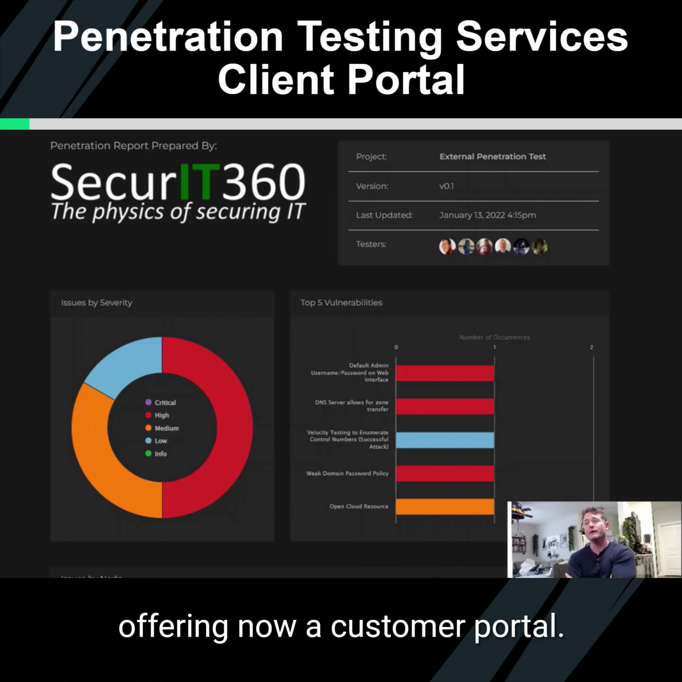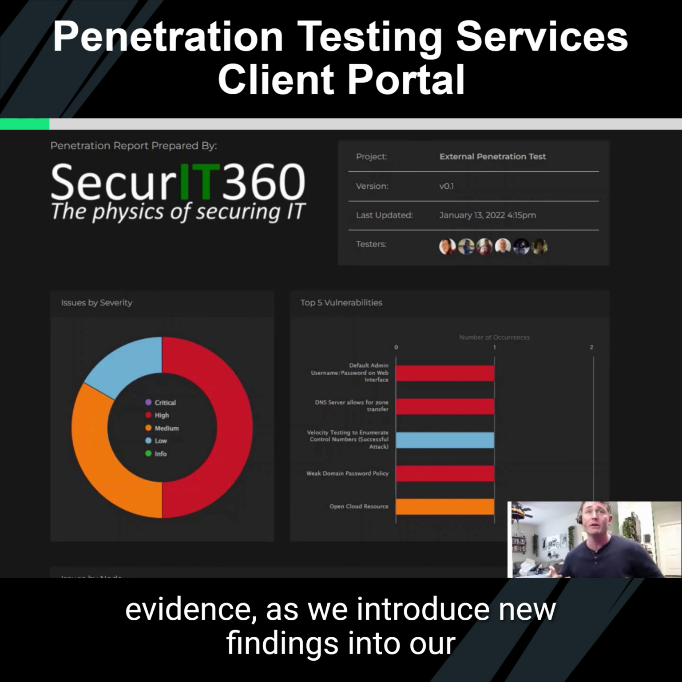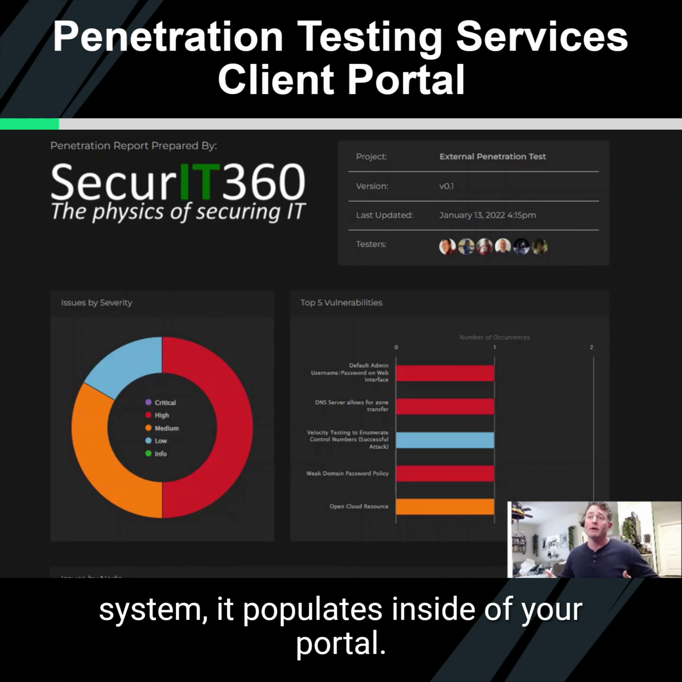The value here is that during the course of the penetration test, as we add new evidence and introduce new findings into our system, it populates inside of your portal. There's a couple of different things that make that super cool. Number one, you do not have to wait until the end of the penetration test to look at the report and the findings. And number two, you can actually get a lot more detail in the portal.